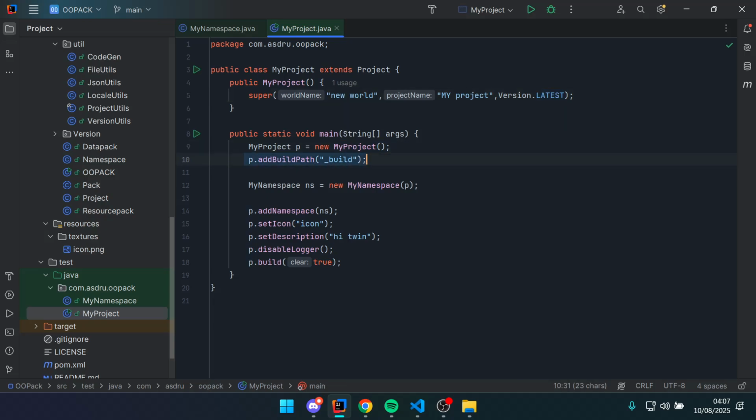Here you can create a project. You can add build paths. Besides that, you can also use the default one, which is basically where your user specs folder and the world folder is. But for debugging purposes, you can also use another directory.